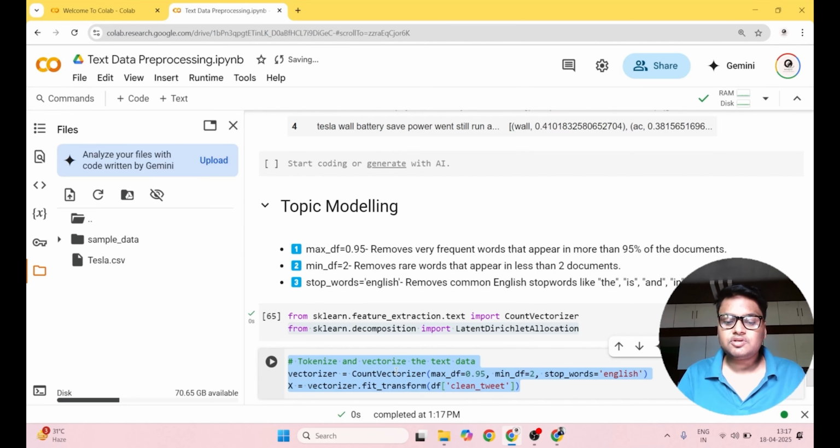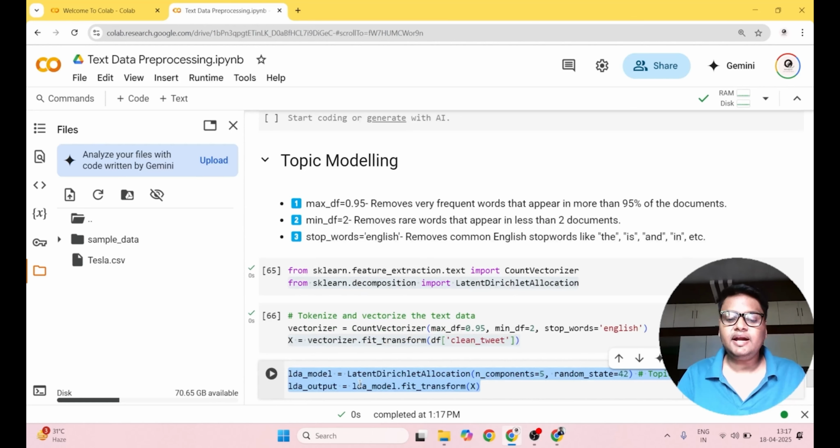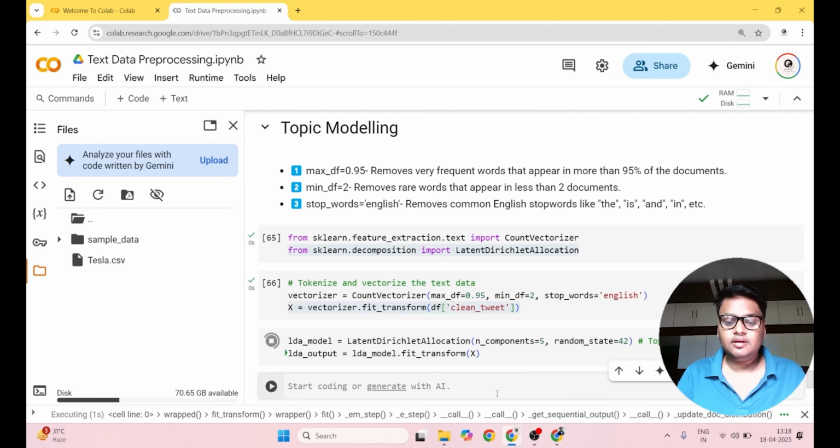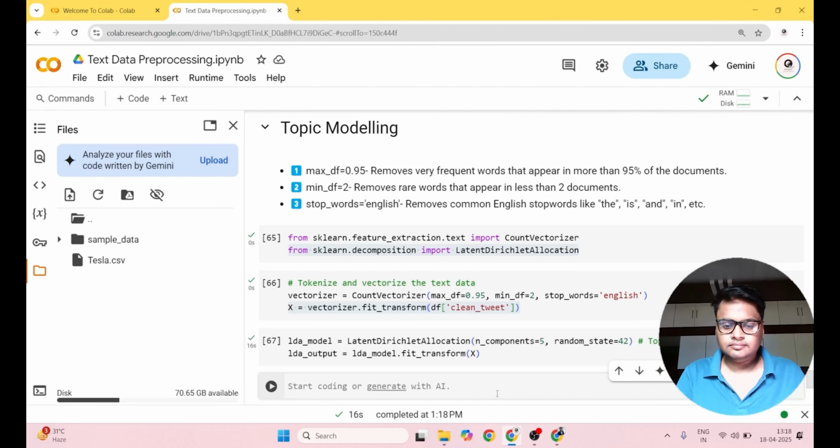Then I'm going to initialize my count vectorizer and fit and transform it on the clean tweet. After that, I'm going to initialize my latent Dirichlet allocation. Number of components is 5, which means there will be 5 topics in total. And apply it on the count vectorizer data. You can see the topics are being generated.